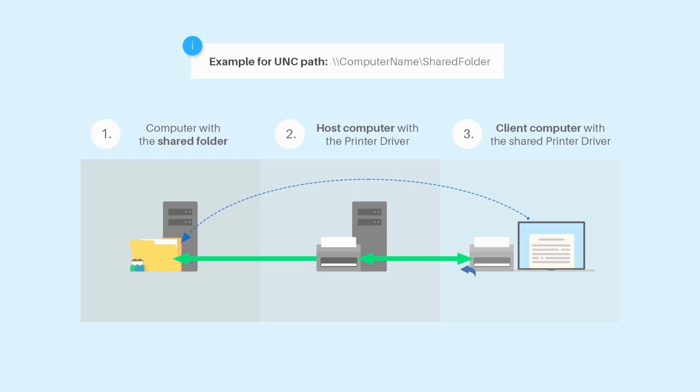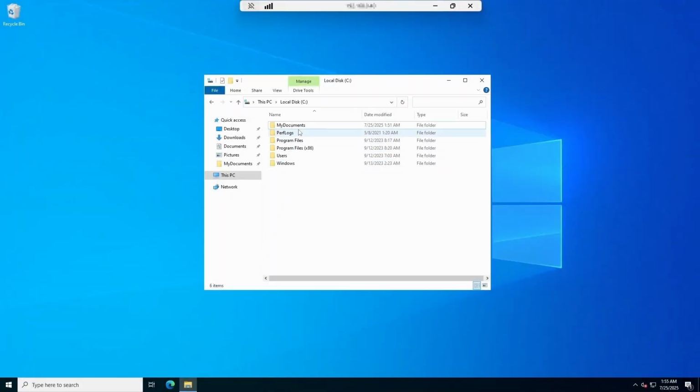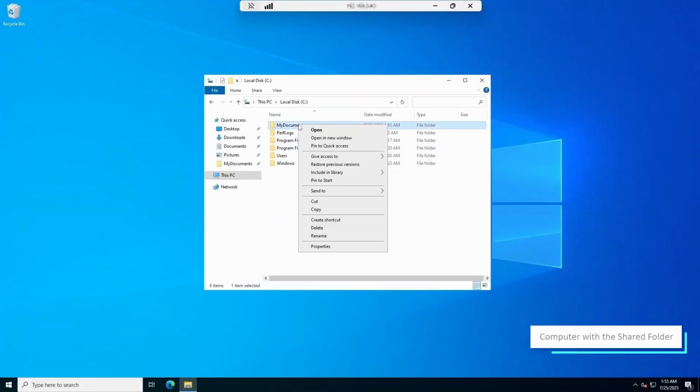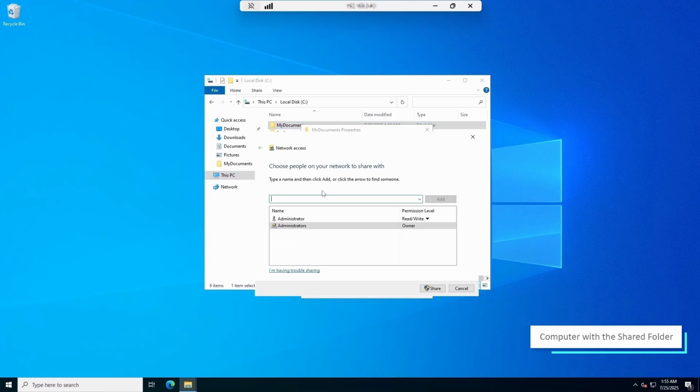Before setting everything up, please make sure that the host computer is in the same domain as the computer with the shared folder. Let's navigate to the computer where you would like to set up the shared folder for the printed documents and grant access permission to the host computer. Right-click on the folder you would like to share on the network. Click the Properties option, select the Sharing tab, and click on the Share button.